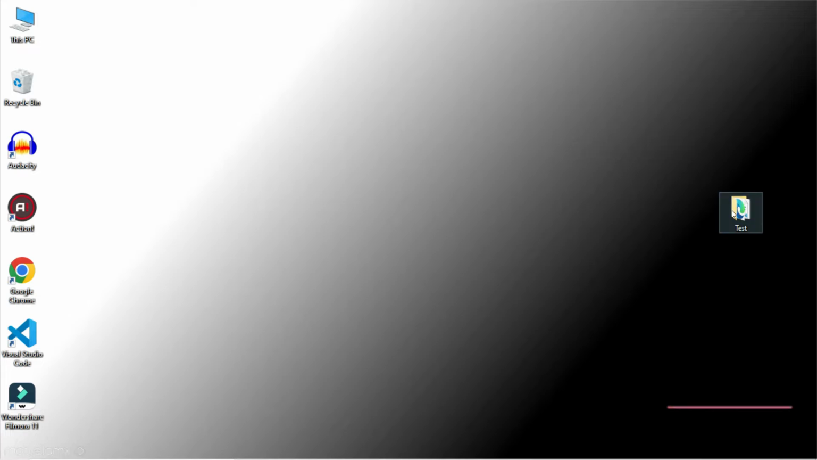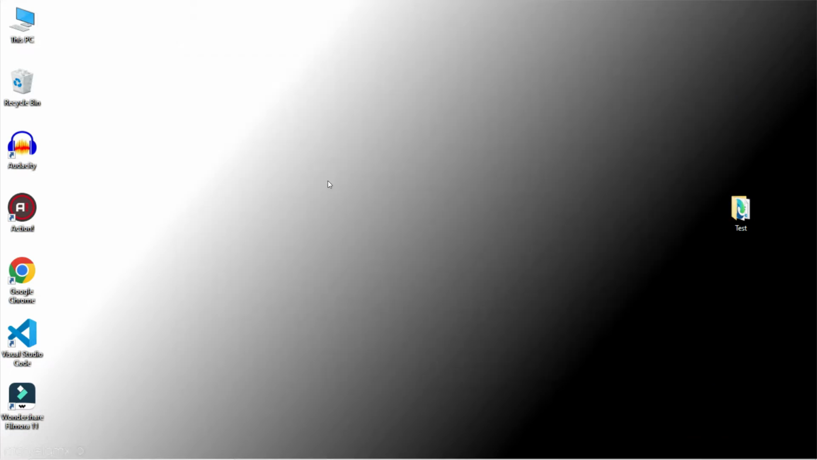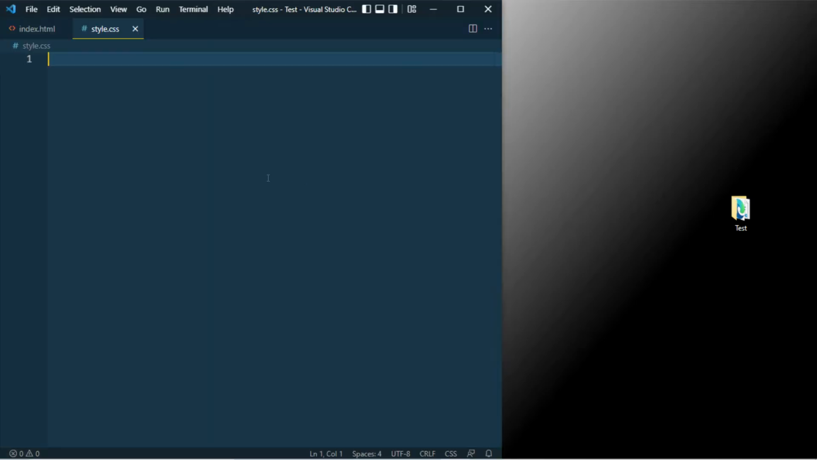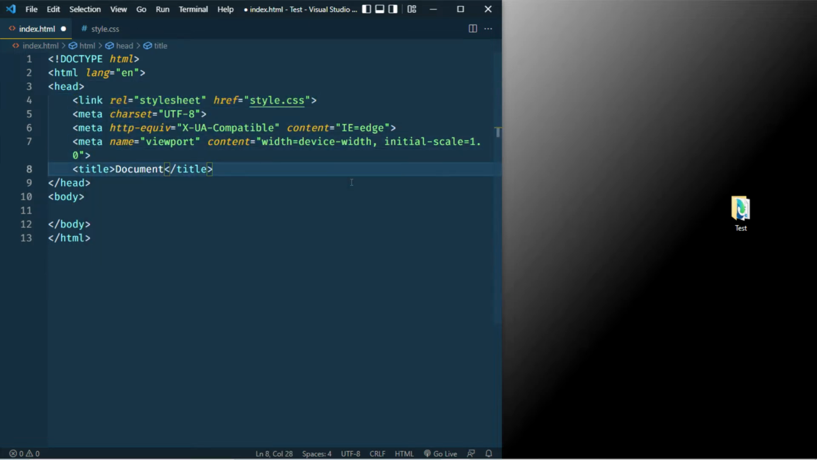Let's start this. You can see these two HTML and CSS files. I will open these two files into Visual Studio Code. Let's write basic format of HTML, link the CSS file to it. Now, change the title of the web page.